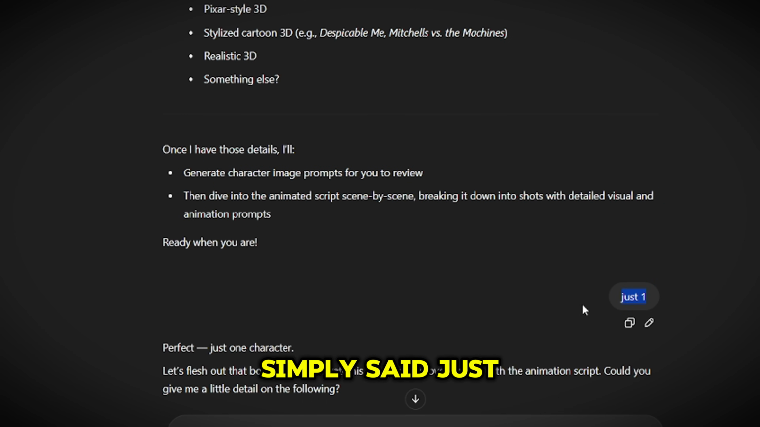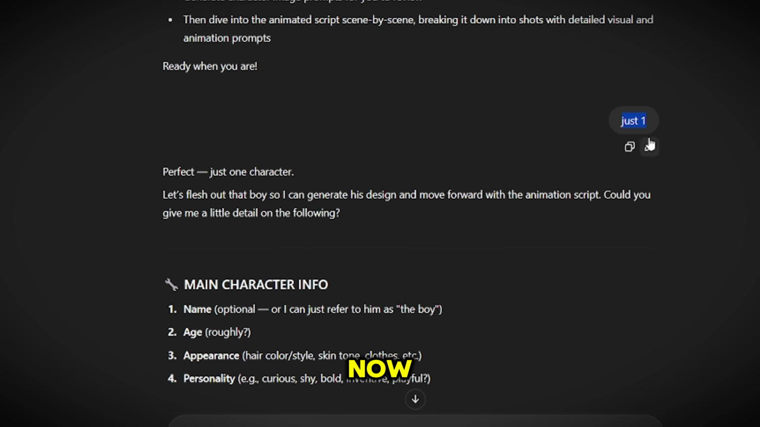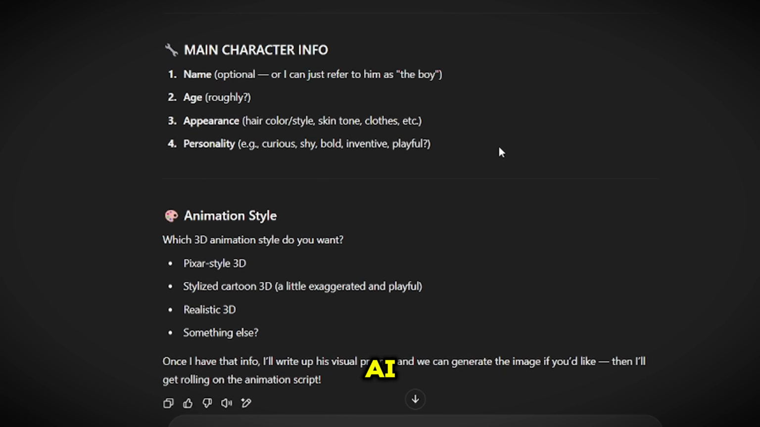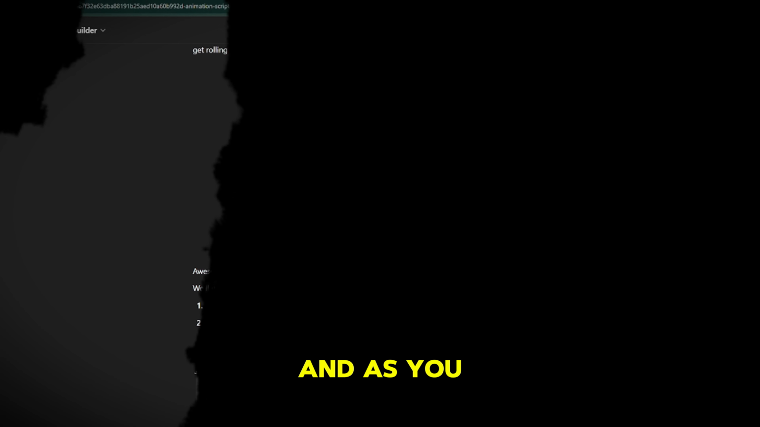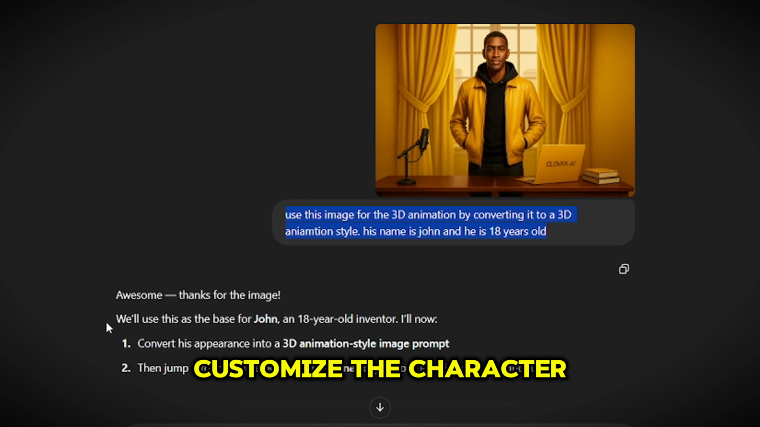I simply said just one, because for this animation project, I only need one character. Now, instead of filling in all the detailed descriptions manually, since I already had an AI-generated avatar image that I wanted to use, I uploaded that image directly. And as you can see, I instructed ChatGPT by saying, use this image for the 3D animation by converting it to a 3D animation style. His name is John, and he is 18 years old. That way, it had everything it needed to customize the character perfectly.